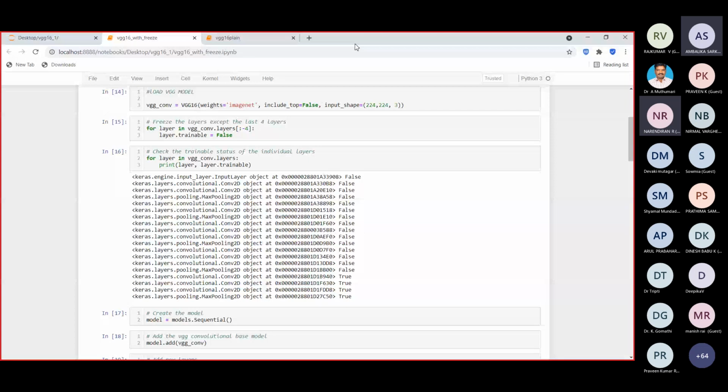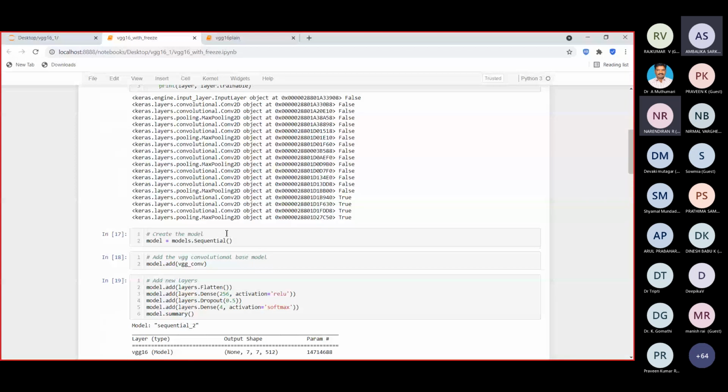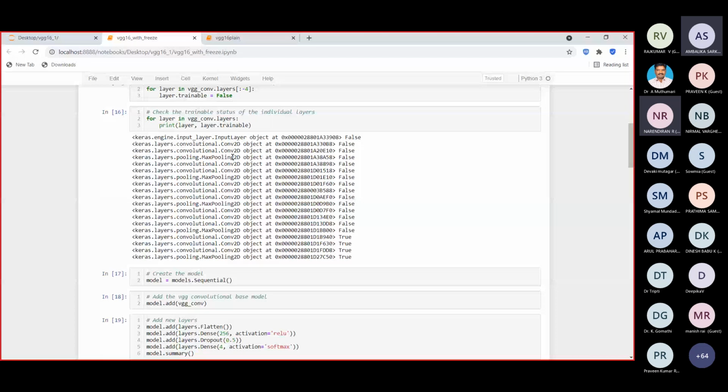So if you see here, I have added up to the last pooling layer, that is the last here. 1, 2, 3, 4, 5. Totally, in this VGG16, there are 5 pooling layers, and I have blocked or frozen everything up to the 4th pooling layer, and the remaining convolution layers up to the last pooling layer, I am training. So if you create the model like this, you can see the summary like this.